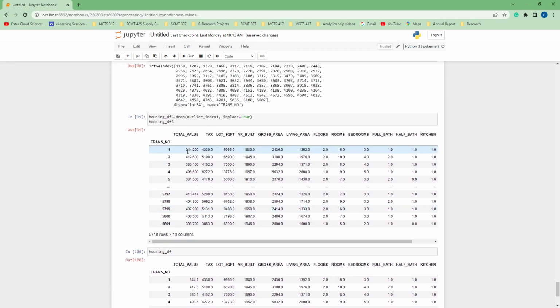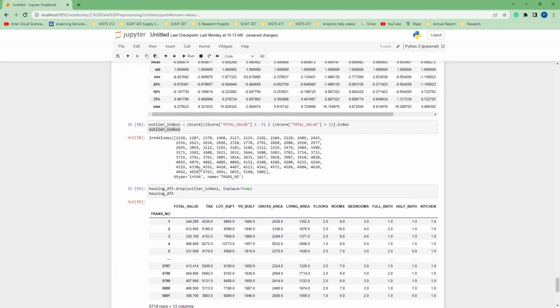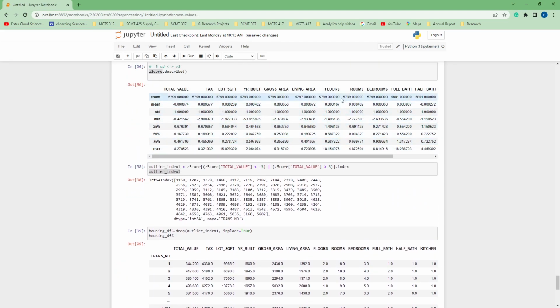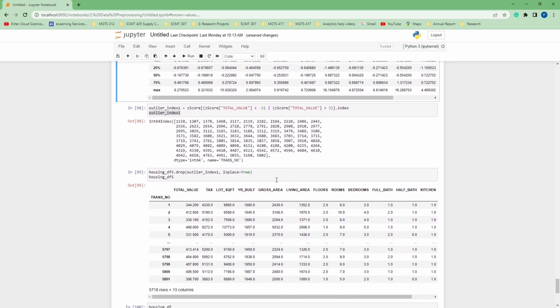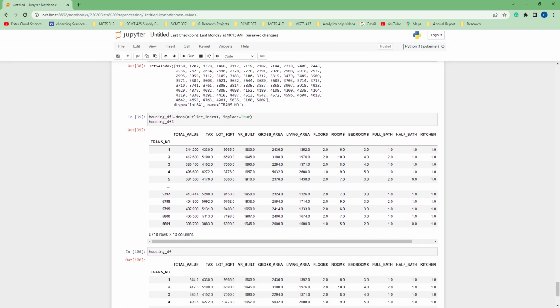Please do a bit of practice and try to work around with some of the other columns, for example floors and rooms. You have outliers in those columns as well. If you have any questions, please let me know. I'll pause and complete this video here, and see you in the next video. We'll wrap it up with the remaining components.